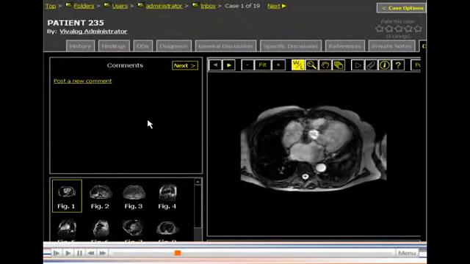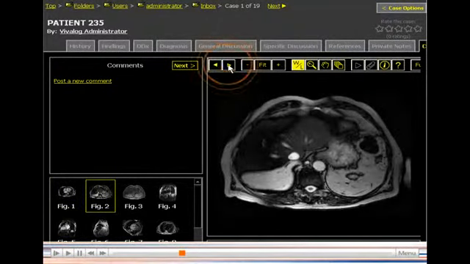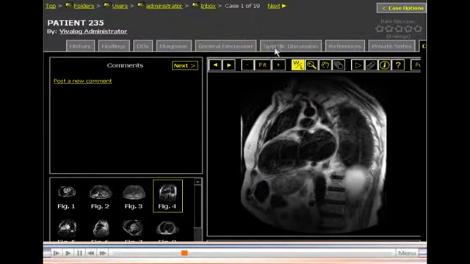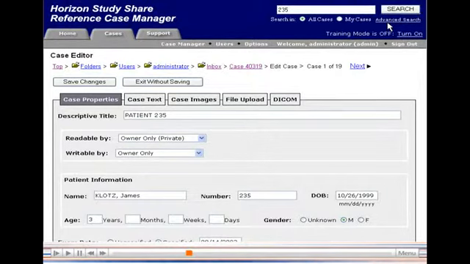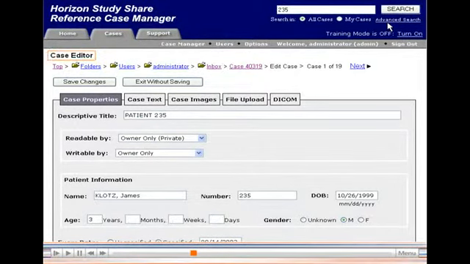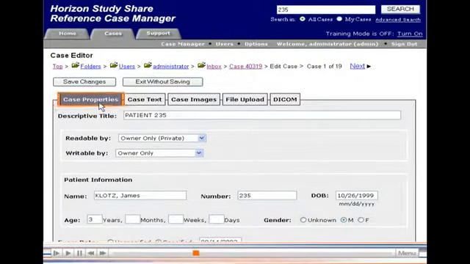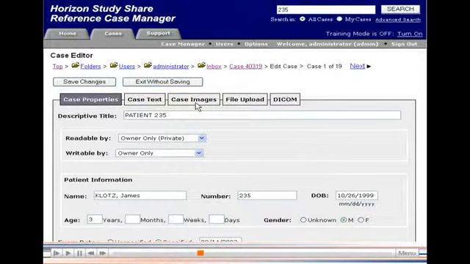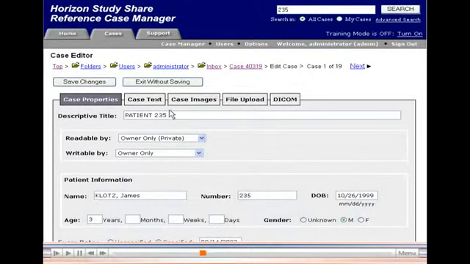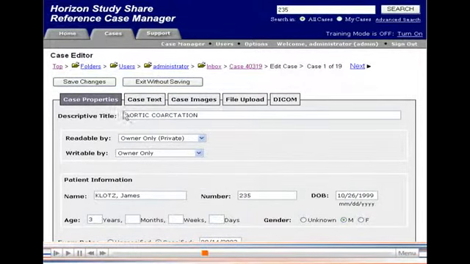At this point, the case has no descriptive text, but all the key images are there. You can edit it now by choosing Edit from the Case Options menu. The case opens in the Horizon StudyShare Case Editor, which lets you specify case properties, enter text, and add additional images. You can replace the generic title with a more descriptive title.